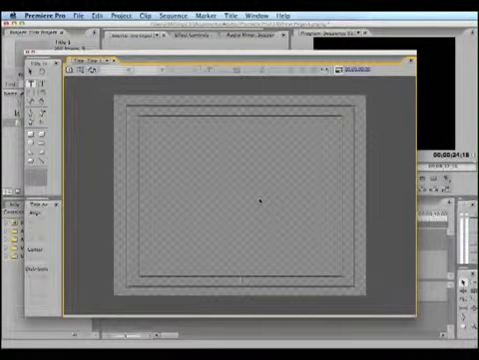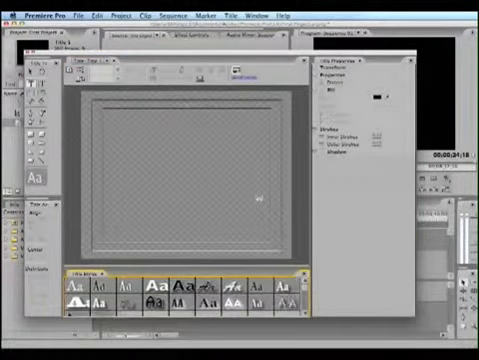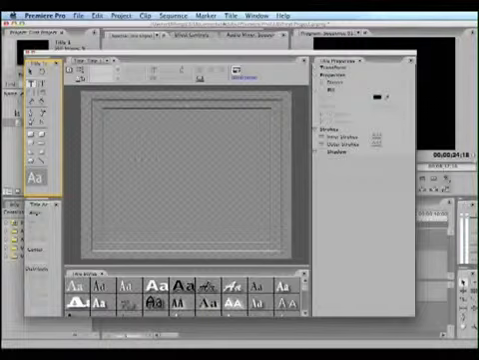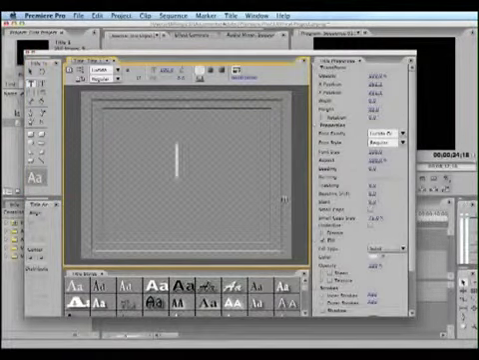Now this brings up the title window, which is pretty much like another program. It's got all the features here. You can look at all the masking. There's heaps of stuff, so it's very customizable. You can do heaps with it. So first you want to select the Type In tool and click in the middle and say whatever you want.